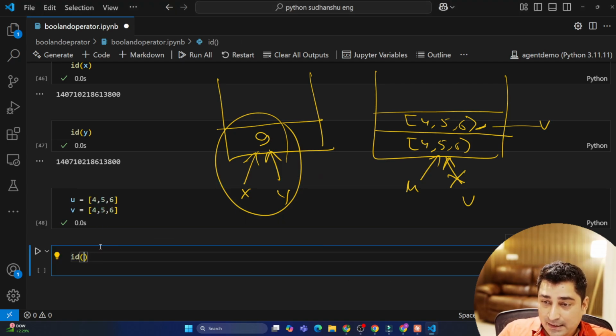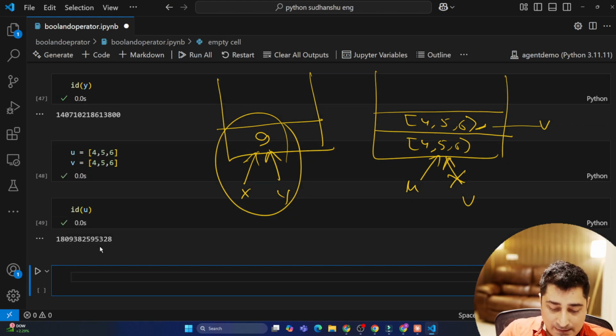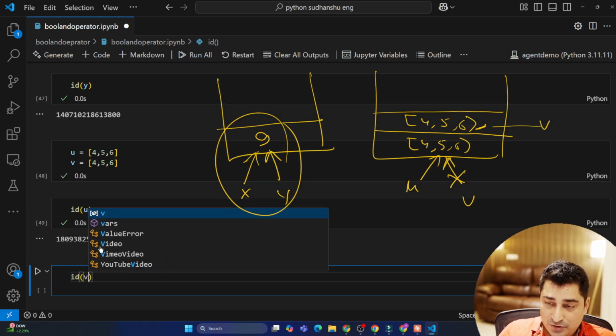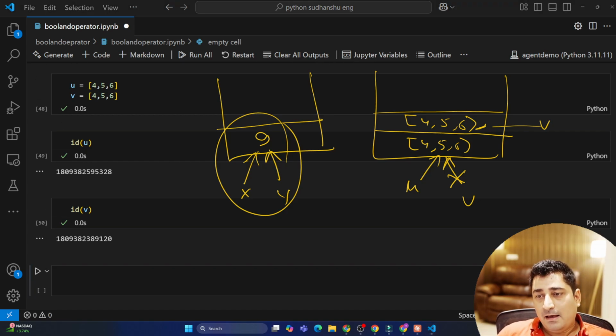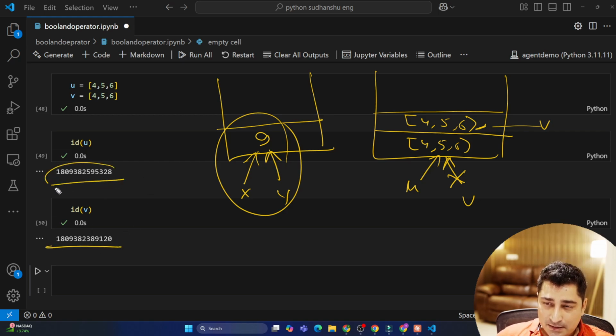So I'm going to check ID, ID of what? ID of U. And then I'm going to check ID of V. Now just do the math, do the comparison over here. If you do a comparison between this and this, the address is different for U, the address is different for V, although the data is the same, right? Although the data is the same, you will be able to find out that the address is completely different.